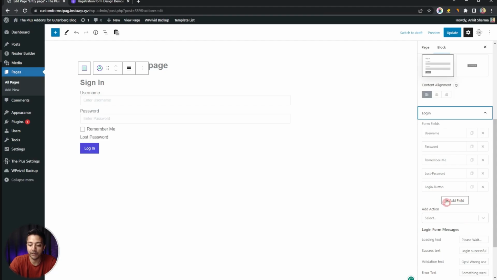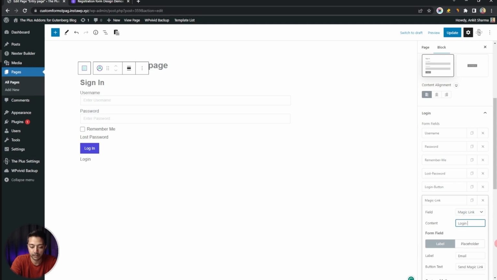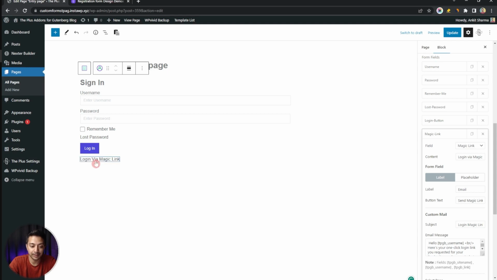And in the same, we have add fields option. And if we click on this add field button, it's going to add a new field, and instead of username and password, this time we are going to choose magic link. And here we can give it a text, something like this. And once the user clicks on this, it's going to open another form where we have a label email and a text box to enter our email address. And that we can customize from here.